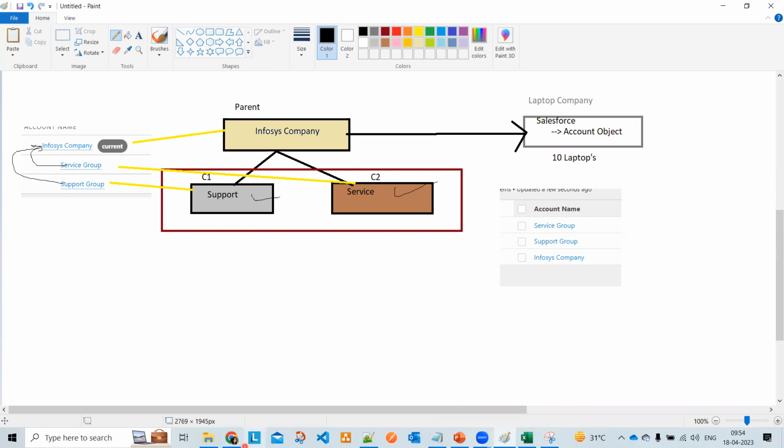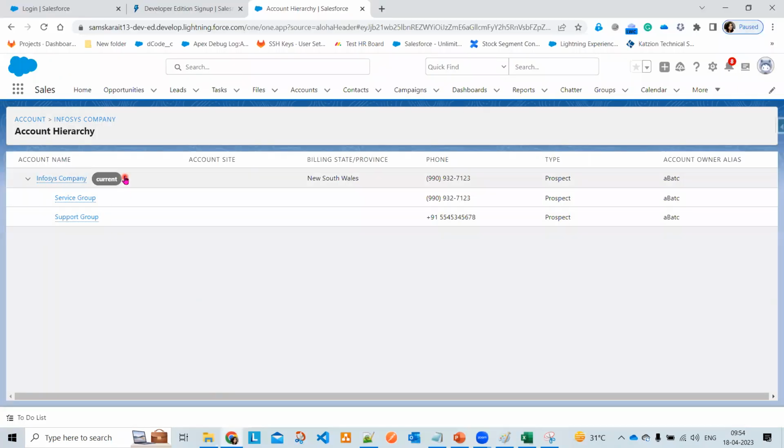Okay. Now here it says current. If you observe, it says current. What does that mean? Current is nothing but which record you are in. I am in the Infosys company record. That's the reason it says current.